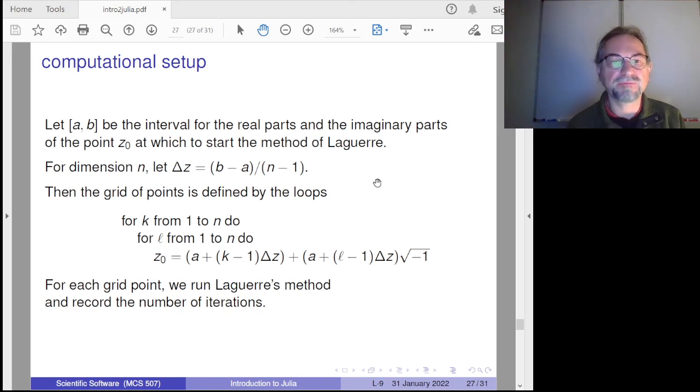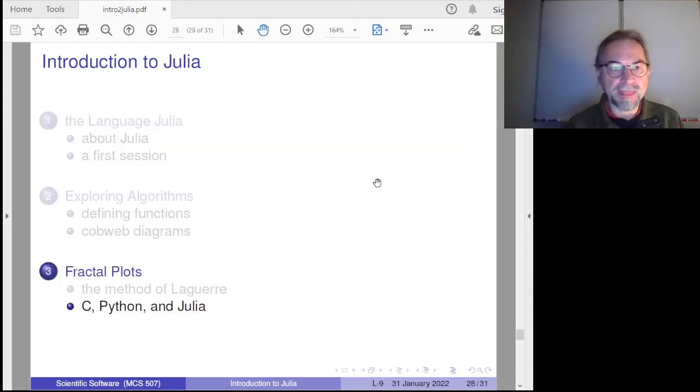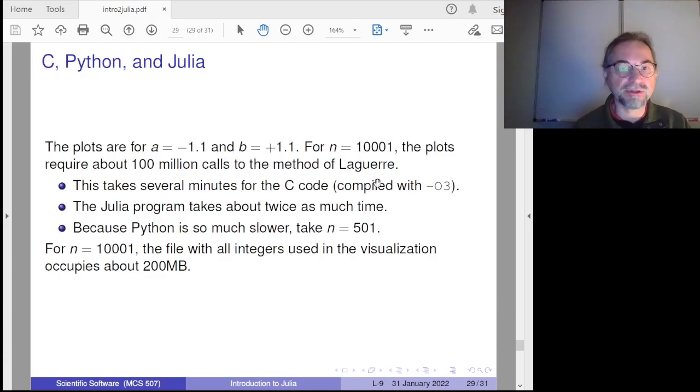So the z naught gives you the starting point for Laguerre's method. I gave Laguerre's method kind of hand wavingly, but look at Wikipedia. Wikipedia has a nice description of the method. It looks a little bit involved, but the code itself is not that long here. Okay, so I coded this up once in C, once in Python, and once in Julia. So here is then the result.